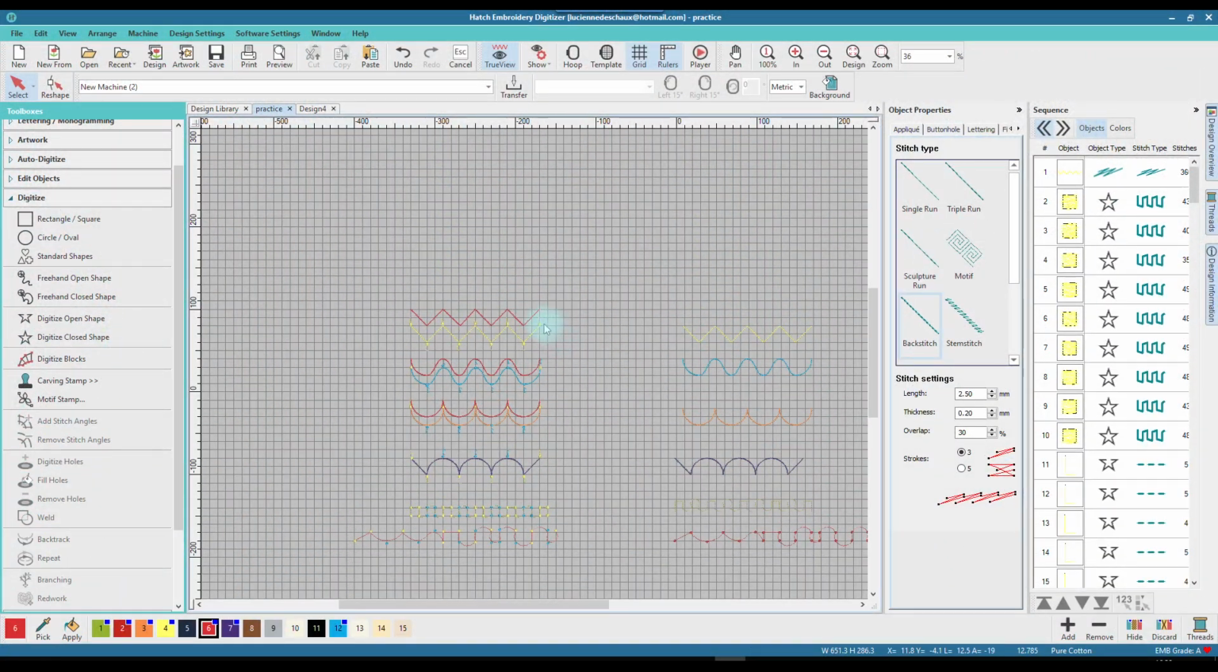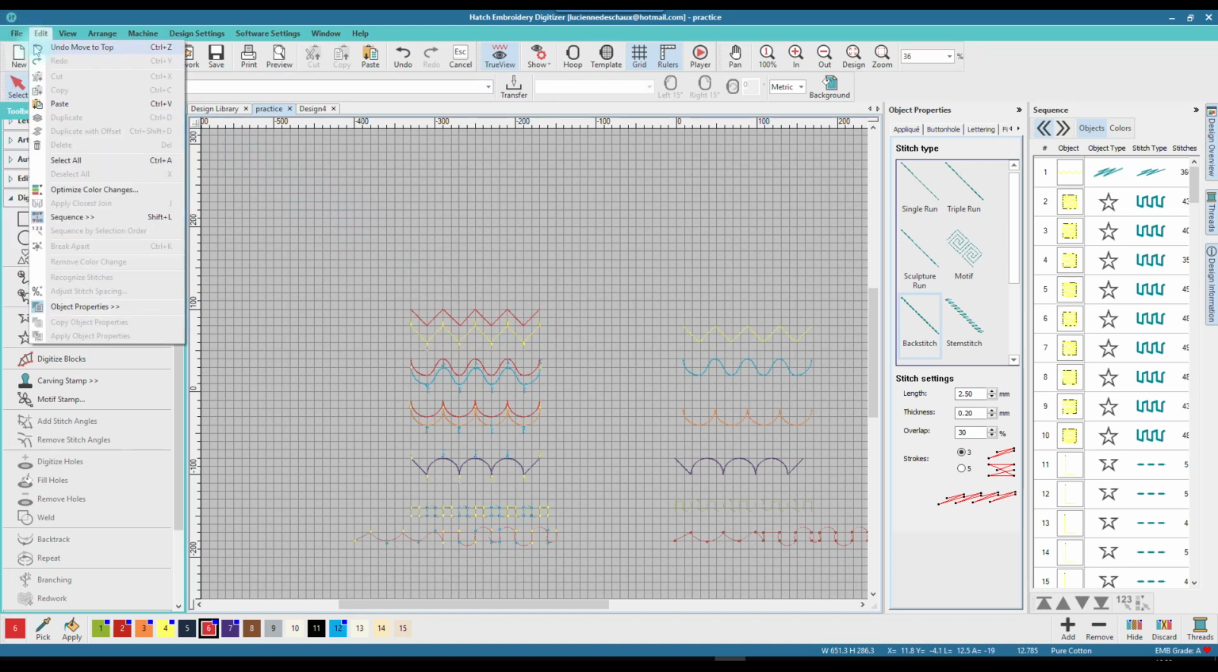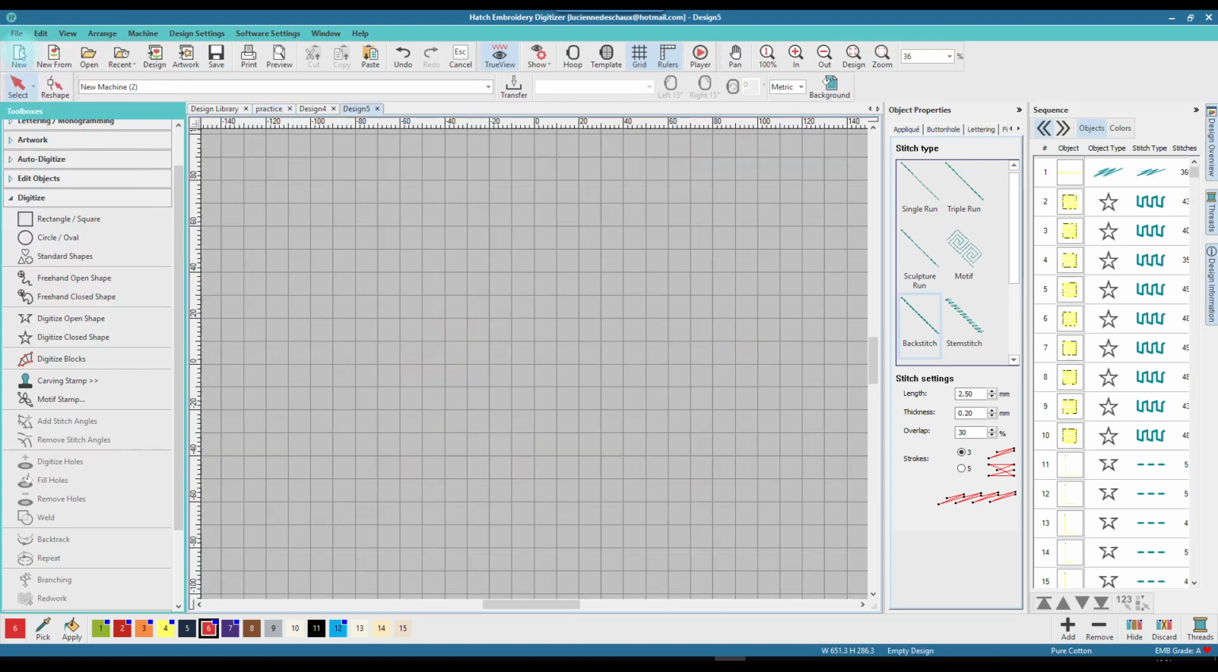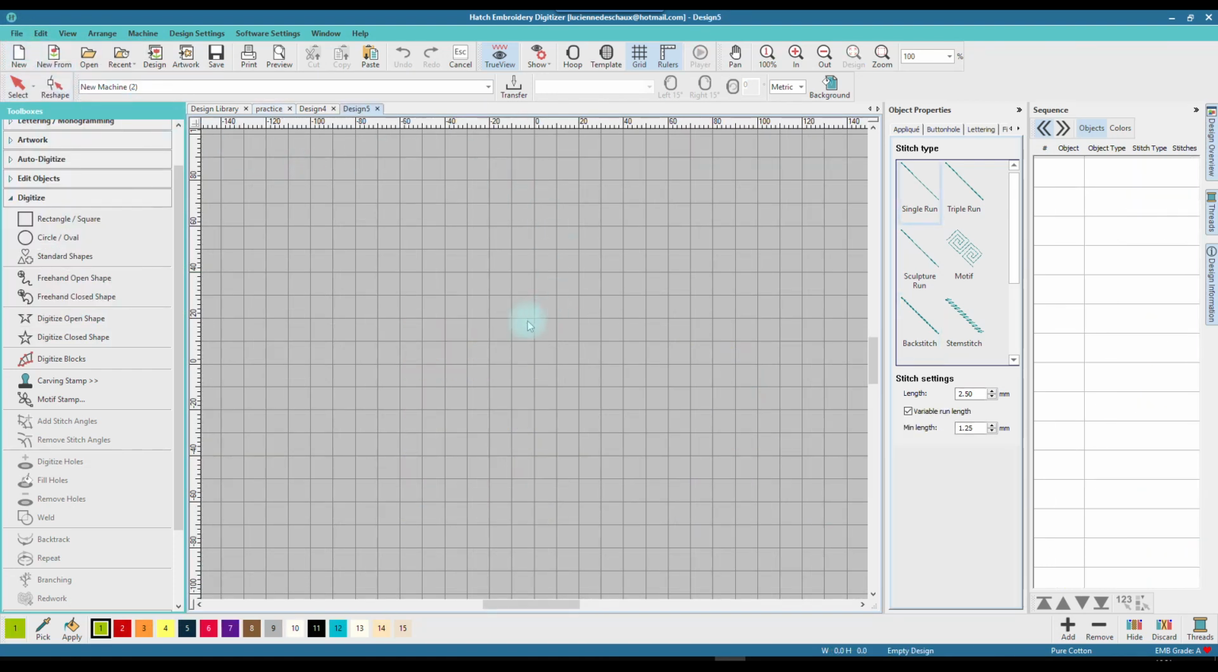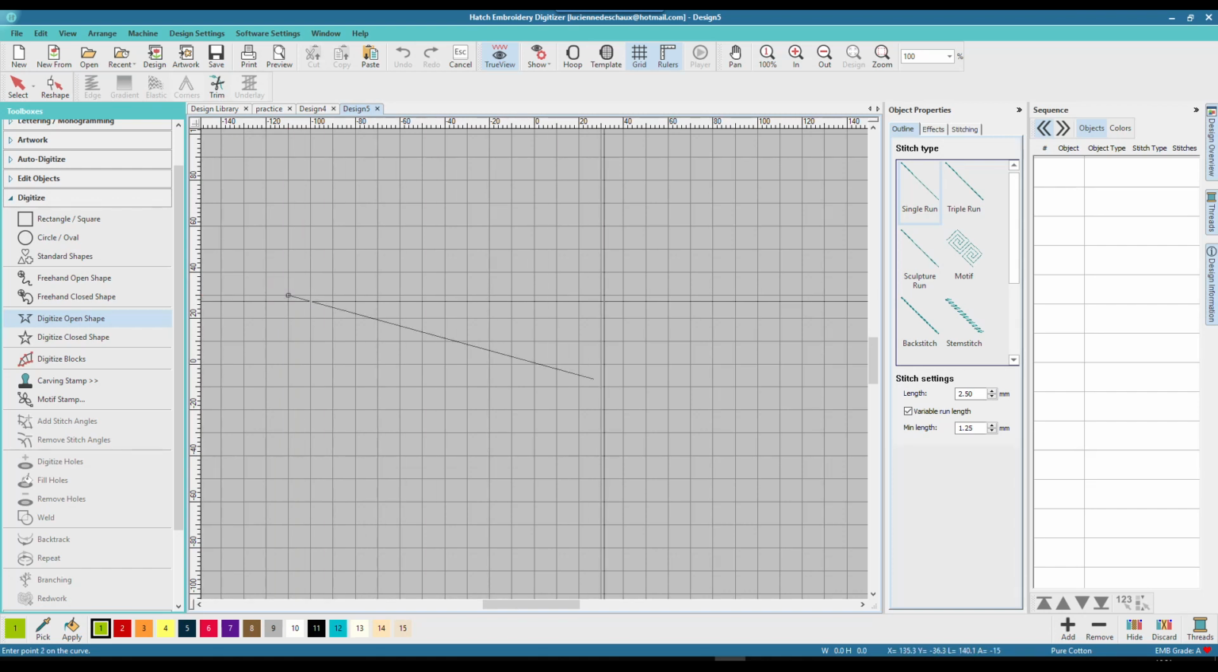What we're going to do next is open a new page. Therefore, go to File, New Blank Design, and we have a new field. Again, go to Digitize, Digitize Open Shape, left mouse click, hold your Control key down for a straight line, and left click again and enter.